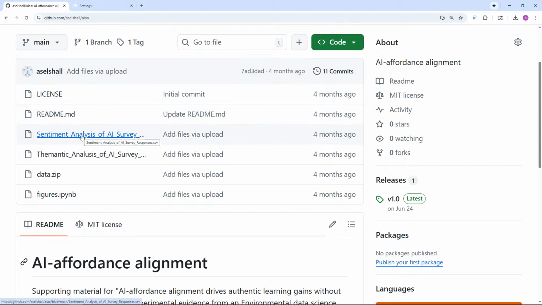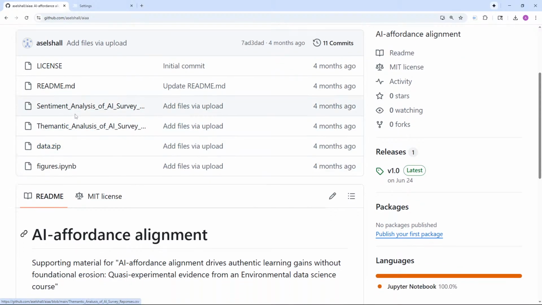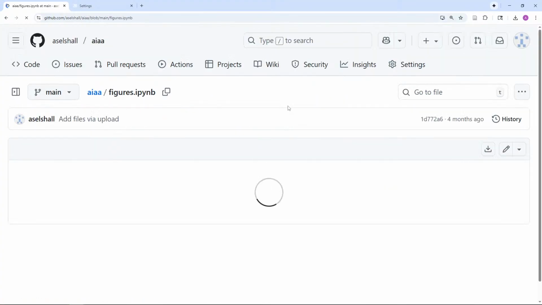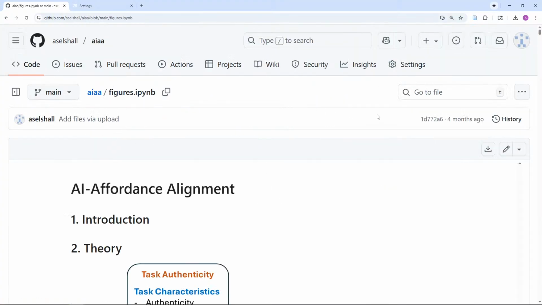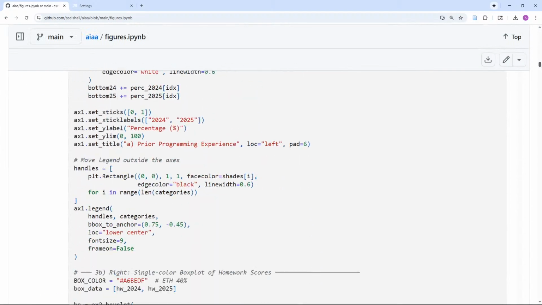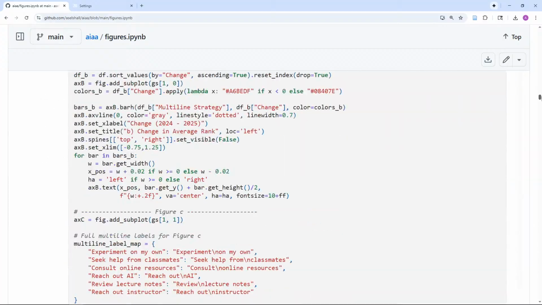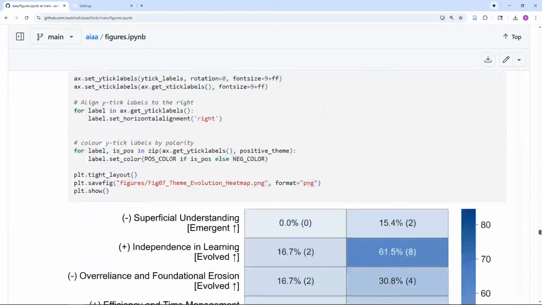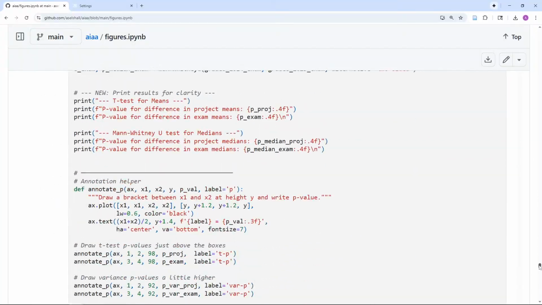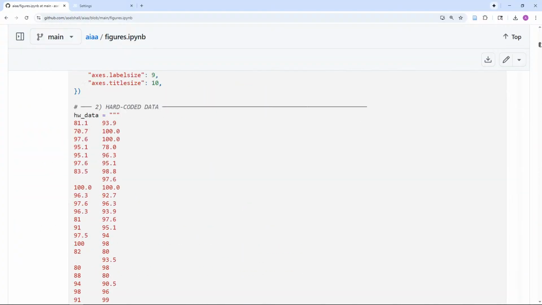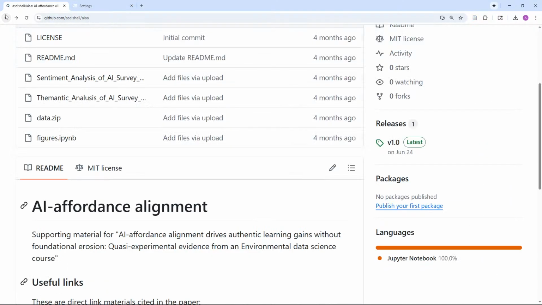data. That's a CSV file. That's another CSV file. I put all my data as a zip file. This is my Python code that I use to generate the figures for this manuscript, the figures that I just showed you. So you see here, this is the Python code that I use to generate this figure. So everything I did is so transparent. If anyone wants to see how I generated this, what data I used, everything is so transparent.